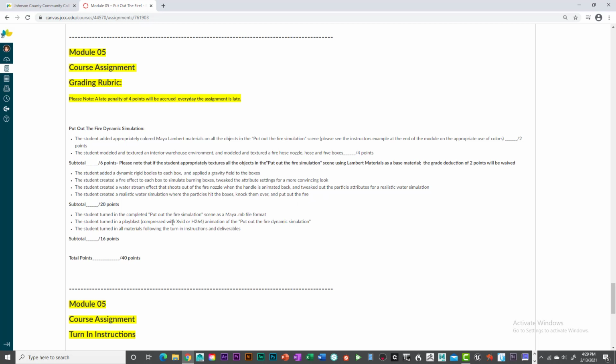The student turned in the completed put-out-the-fire animation as an MB file. Make sure that's turned in, and the playblast. Make sure you use Xvid. If you ever turn in an animation, I know that sometimes you guys are rushing, but make sure you compress this, okay, at either Xvid or H.264. These are both excellent. Excellent compression ratios, and the quality is incredible. So use those, and you turned in all your materials following the instructions and deliverables. So that kind of sums everything up, and that's worth 16 points.